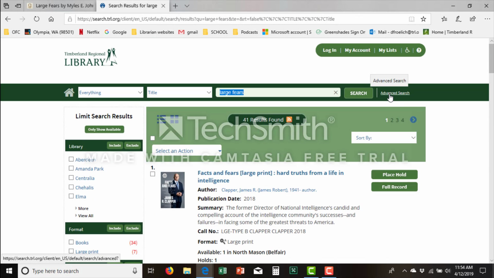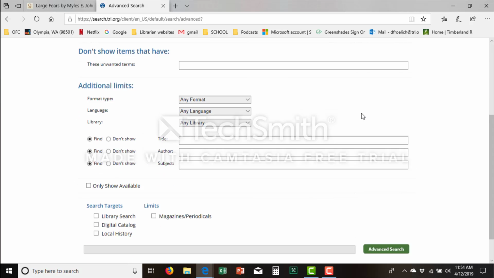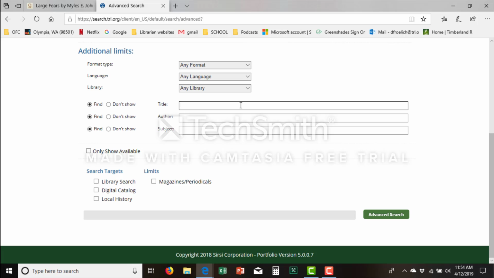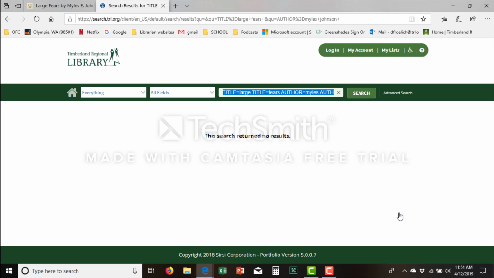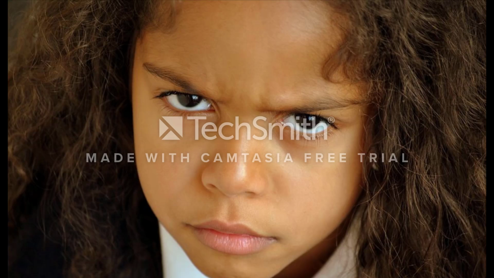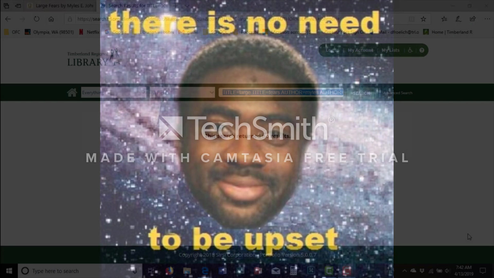Therefore, to limit these results, I'm also going to perform a quick advanced search, including both author and title. This will help me determine whether or not this exact title by this exact author is carried at the Timberland Library. We can see that this search returned no results. However, there's no need to worry. This is where interlibrary loan can be helpful.